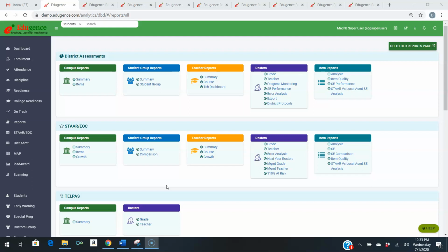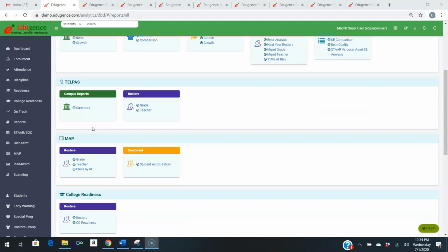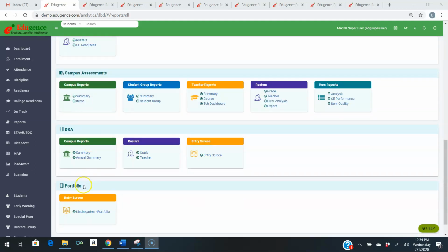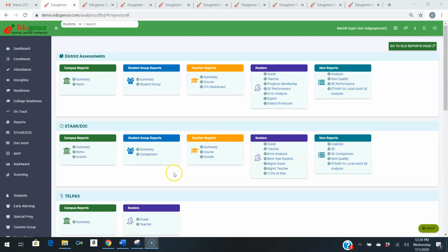To get to this area, after you log on, go to the reports in the left-hand area. You can see the different rows with the different cards in each area. The cards are similar for each assessment. You see district assessments, STAR, TALPAS, MAP, college readiness, campus assessments, DRA, and a portfolio screen. As you scroll up, you can still go back to the old reports page if you prefer that view.